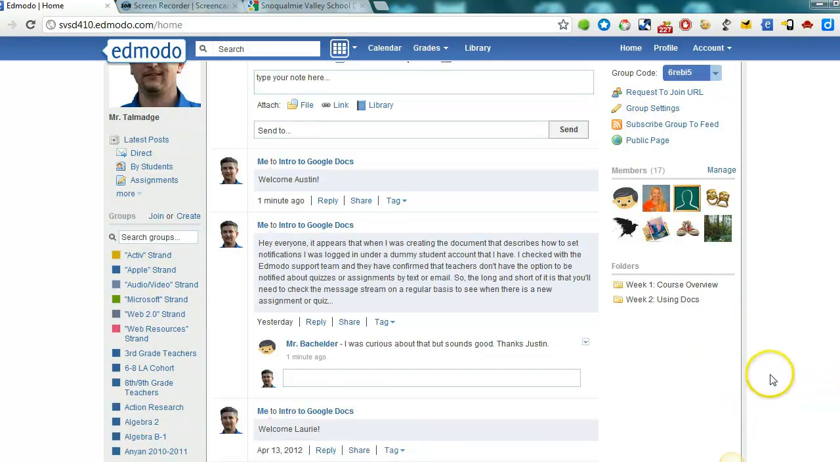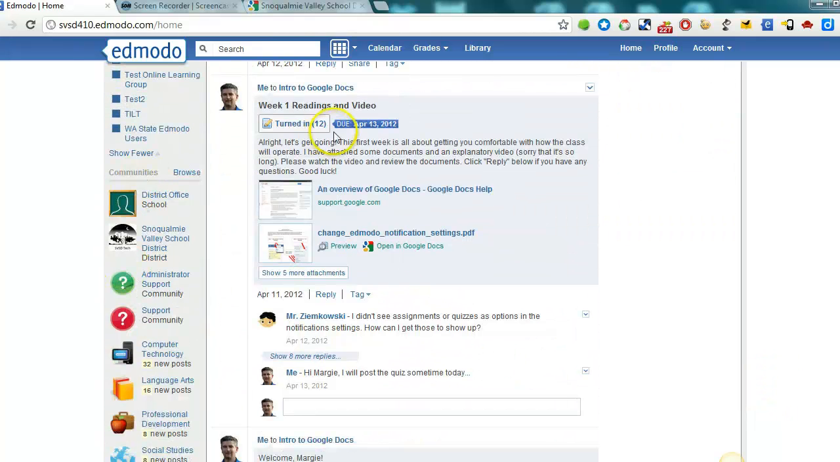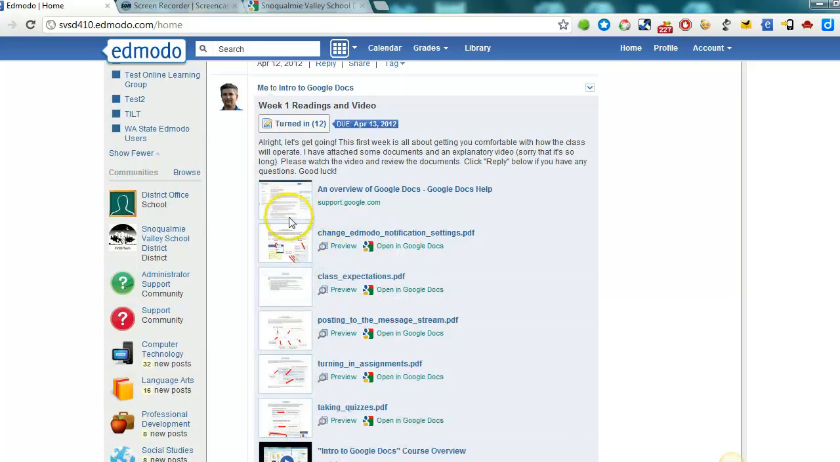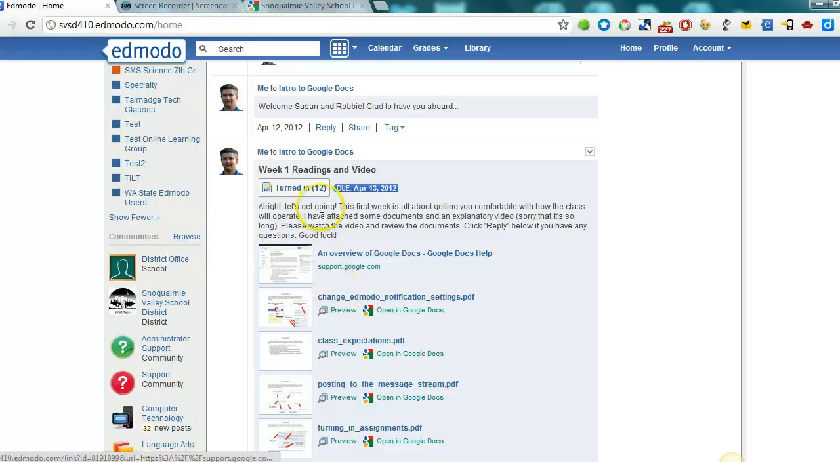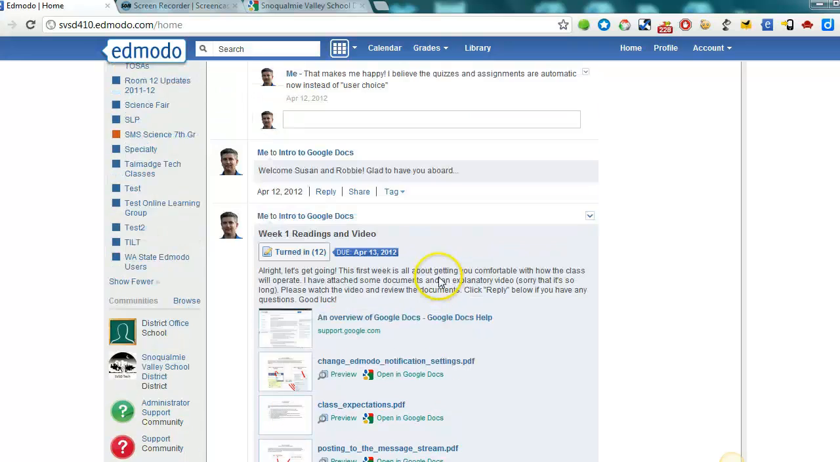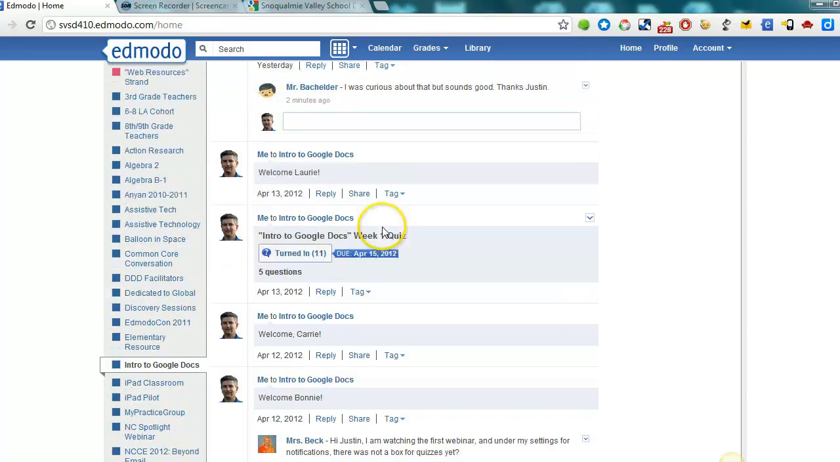Hopefully everybody was able to complete the assignment last week. As I'm scrolling down here, it looks like we had 12 people turn that in. And by turn in, all I mean is you read the documents that were attached here, and then you watched the course overview video, and then you hit turn in and type in done in the box and submit. So that was week 1. And then we also had a quiz, Intro to Google Docs week 1 quiz, which most of you have turned in as well. And that was just a simple true false.